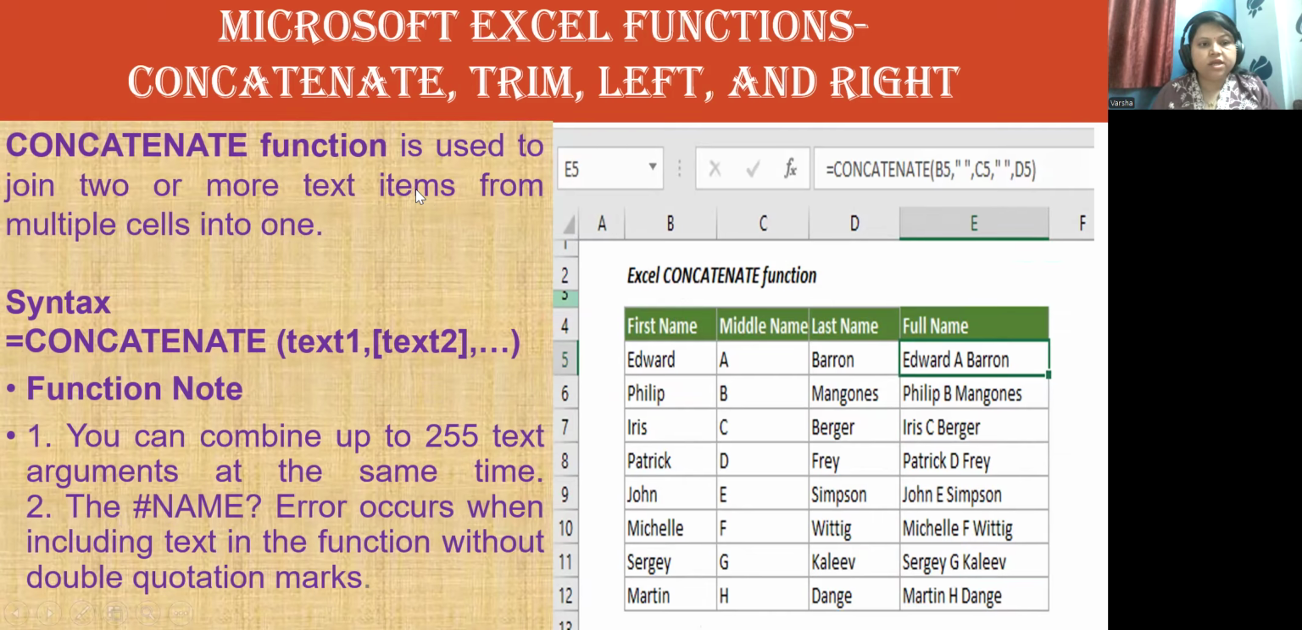So the concatenate function is used to join 2 or more text items from multiple cells into one. The syntax is concatenate. Note, you can combine up to 255 text arguments at the same time. An error occurs when including text in the function without double quotation marks. So here in the example, first name, middle name and last name are given. For full name, we can combine all 3 columns using the concatenate function. Okay, so you can combine any columns which you want into one column by using the concatenate function. So let us see with the help of a practical example.